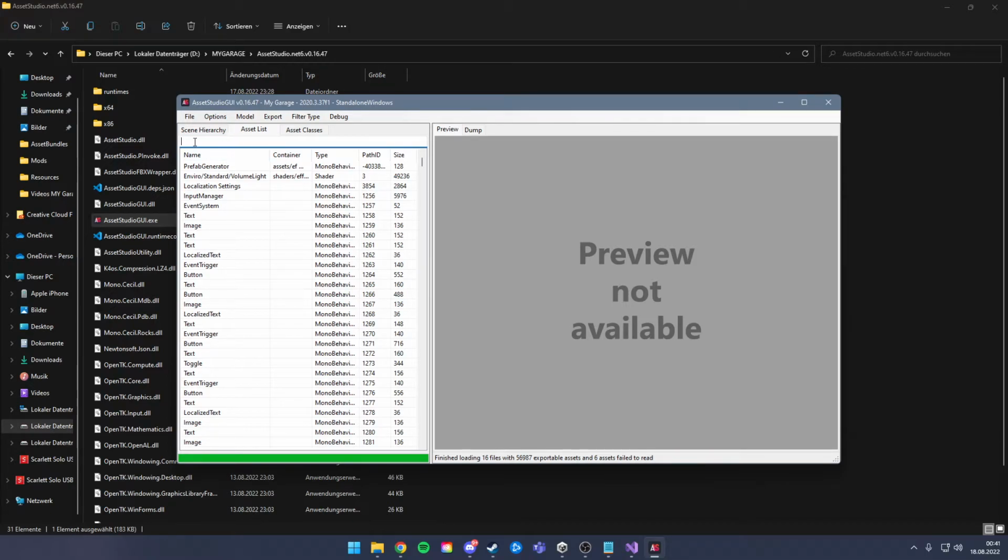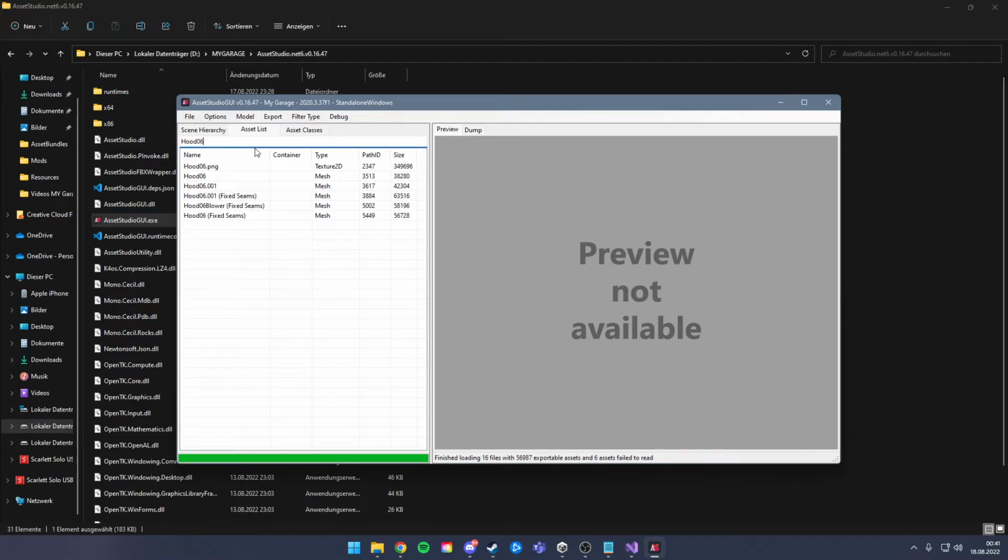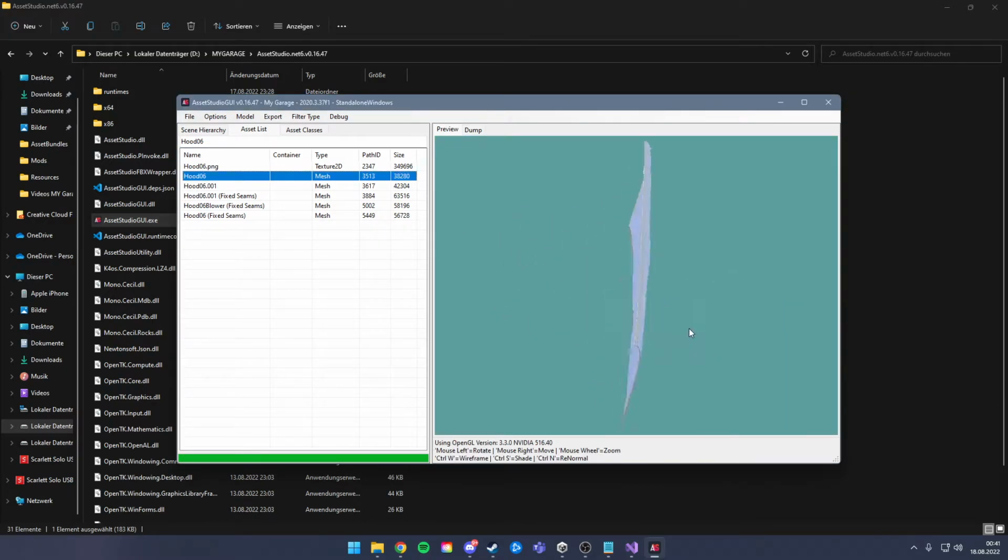And then tap here in the top, put in the name we know from the part. For example, this is hood 06 we want. And now you can see you need hood 06 and the type should be mesh. If you click on this, you can see in a little 3D preview, this is the hood we want. It should be type mesh, always type mesh.